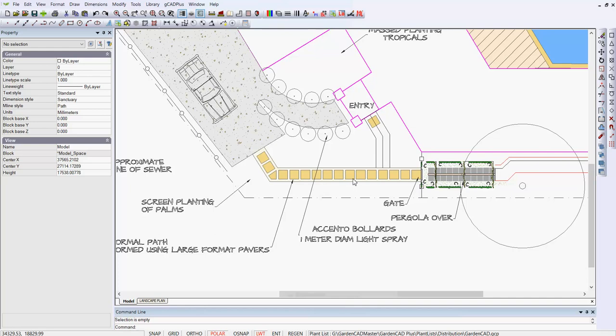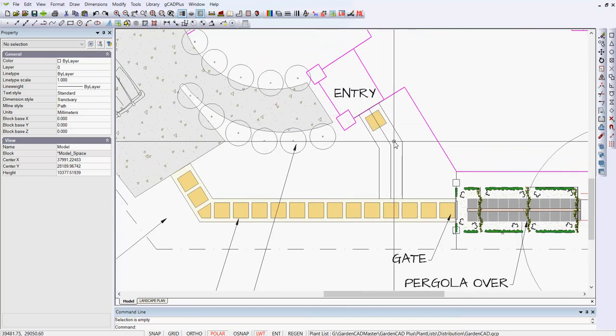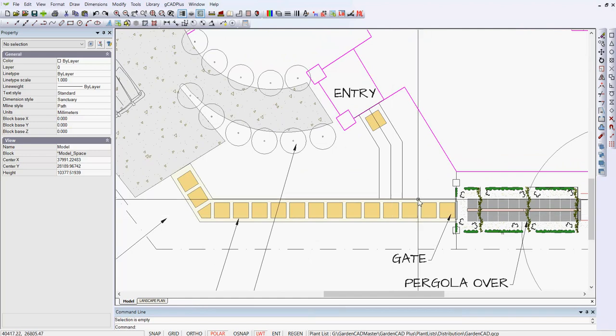Well, there is a requirement here for some large format paving bricks to form a path leading from a vehicle parking area, the entrance to a property, like so. But there's a requirement to be able to move from the entry via the same large format pavers to merge with the existing path that's there.